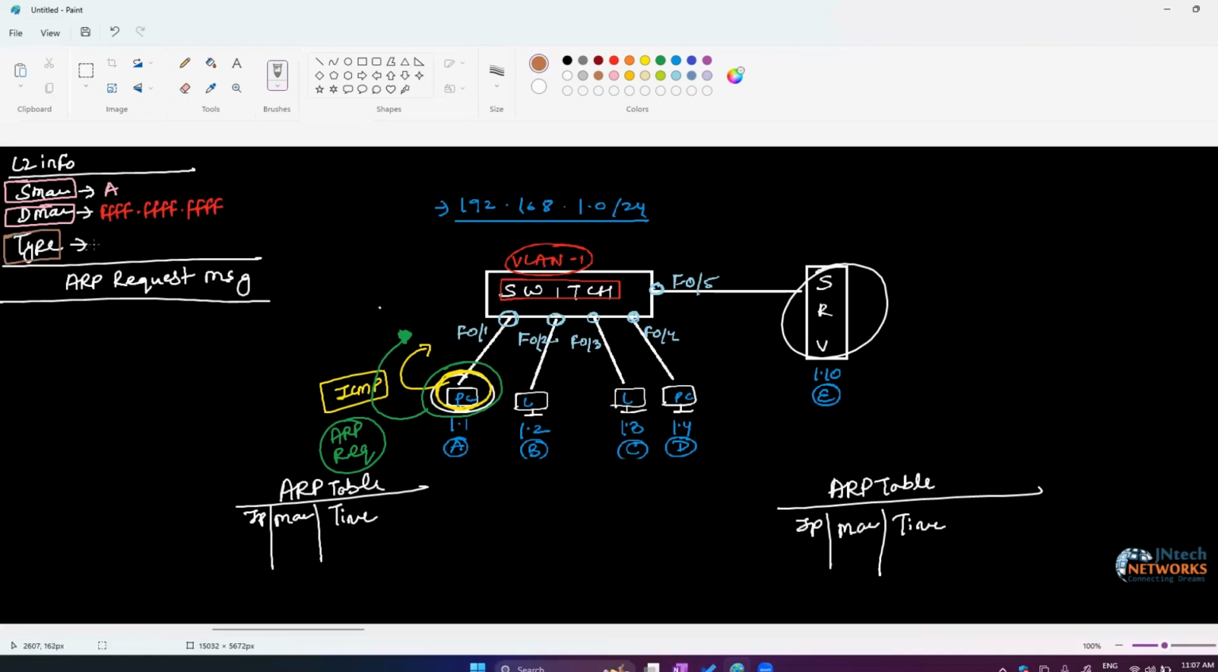We need to broadcast. We are using the ARP protocol. The ARP protocol code is 0x806. You know, the IPv4 code is 0x800, yes or no? So is IPv6 also the same? No, IPv6 is also different.